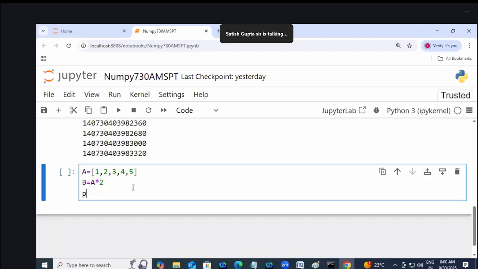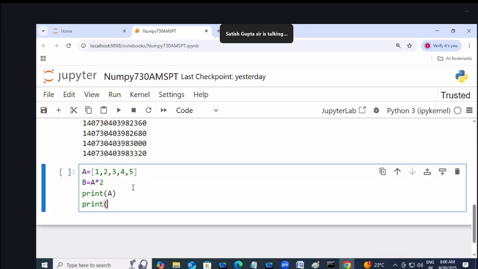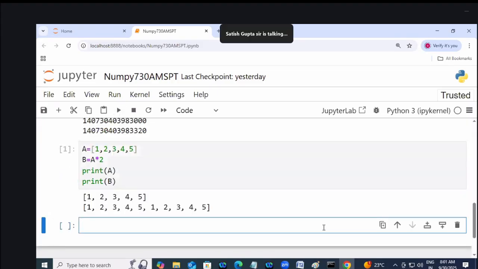If I print A, A is the original list and B is a list which repeats these elements 2 times. So is it multiplied or repeated? Repeated.